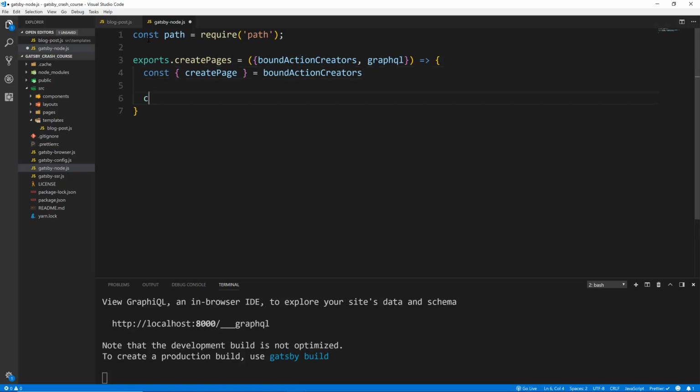All right, and then what we need to do is define our template. So we're going to say const postTemplate, and we're going to use the path module and just say path.resolve. And the post template is going to be in the source folder. It's going to be in templates, and it is called blog-post.js. Okay, remember that's the actual template for the page.